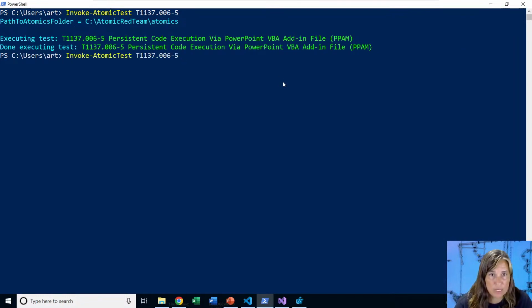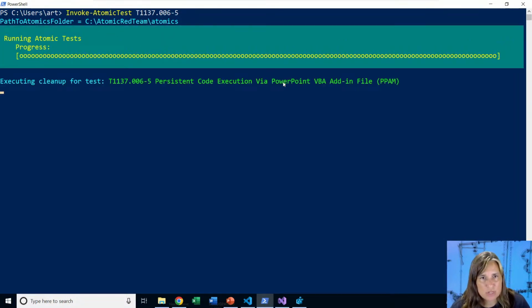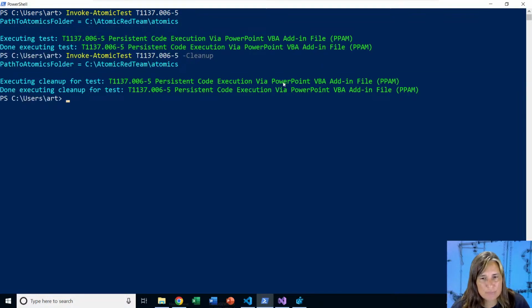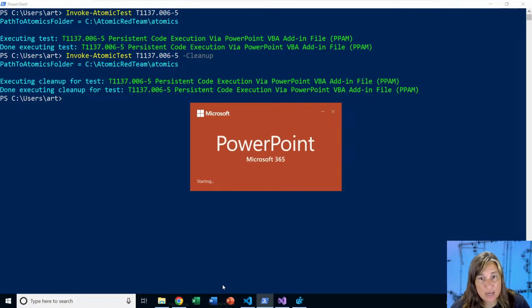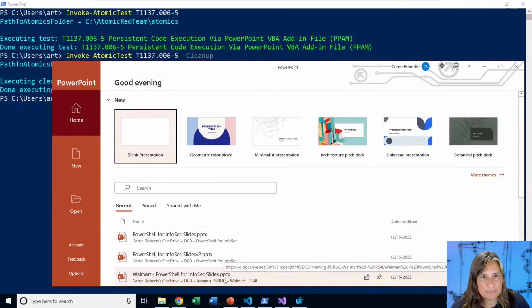Let's go ahead and run the cleanup command. It's going to remove that registry key, delete the PPAM, and stop Notepad if it's running in PowerPoint. Now if we start up PowerPoint, we're back to not having Notepad pop up every time.